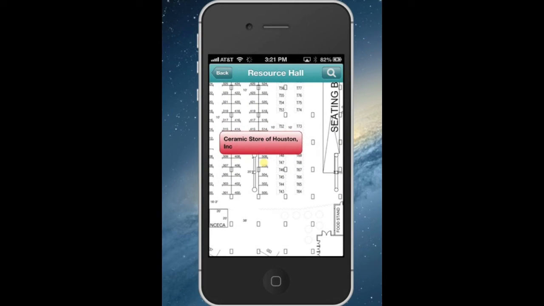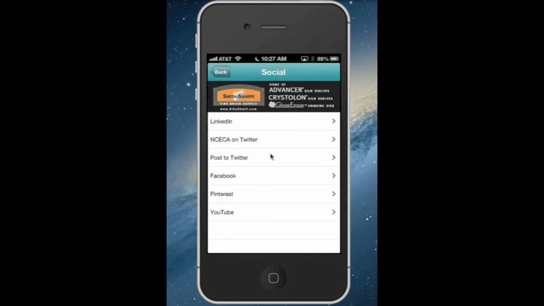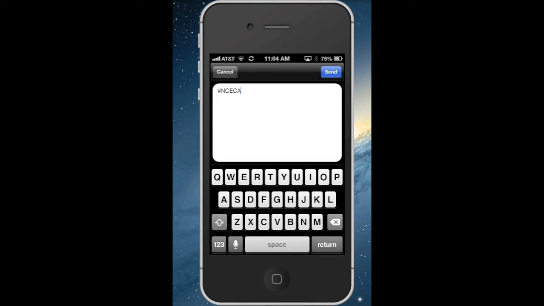Just for you social media lights like myself, we have put all of NCECA's social media options in one place for you. So link us in or tweet us up. You can even log into Twitter and tweet right from the app. And if you tweet, you probably already noticed the Twitter feed on the main page, which is pulling all tweets with the hashtag NCECA. If you tweet from within the app, it'll automatically add that for you.